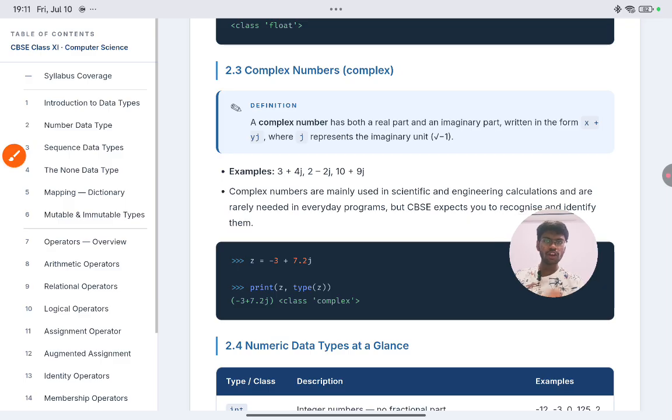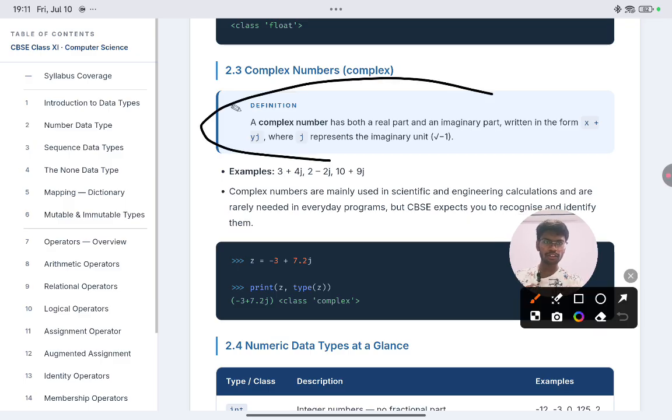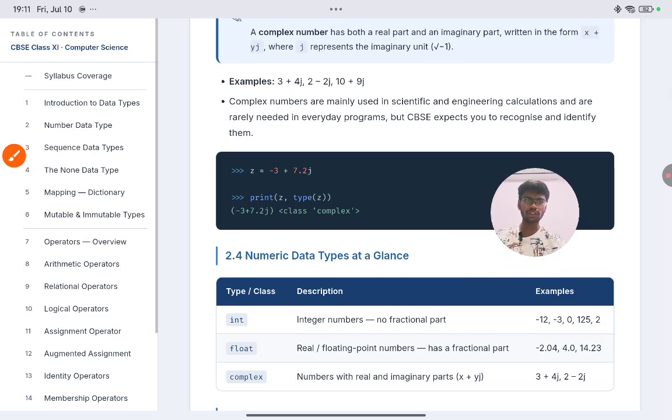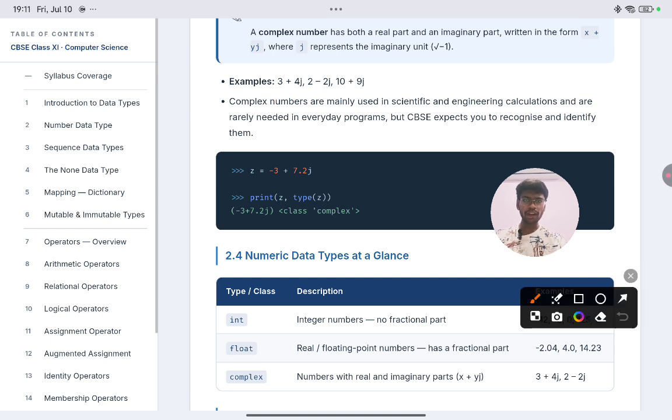Then there are complex numbers. A complex number has both a real part and an imaginary part, written in the a plus bj or the x plus yj format, where j represents the imaginary unit, the iota part, root over minus 1. This is maths we have: 3 plus 4j, 2 minus 2j, 9j. Complex numbers are mainly used in scientific and engineering calculation. They are rarely needed in everyday programs, but CBSE expects you to recognize and identify them. Like j equal to 3 plus 2j, print j comma type of j. j will give the value in brackets, but the class is complex. So as it was class int there, here the class is complex.